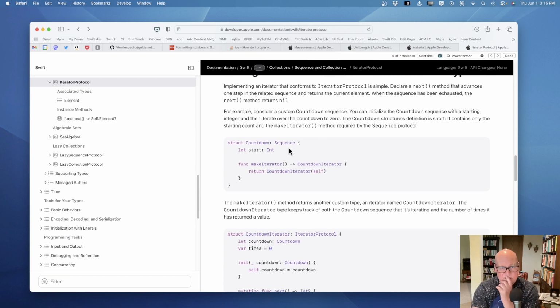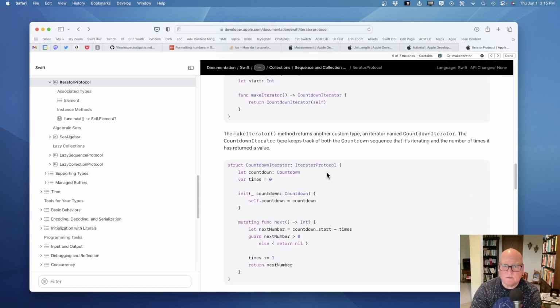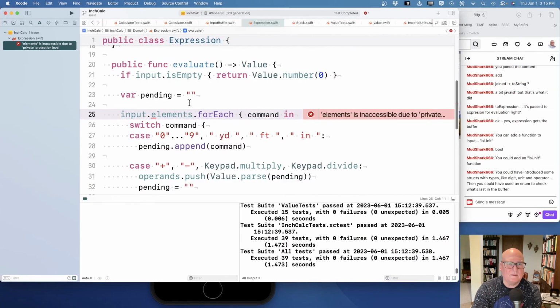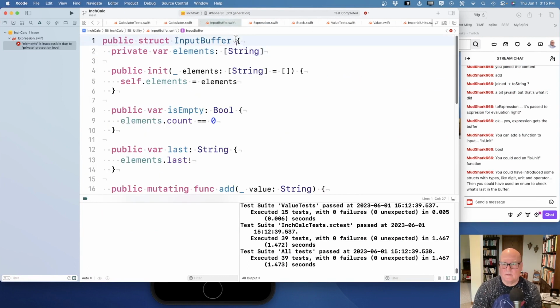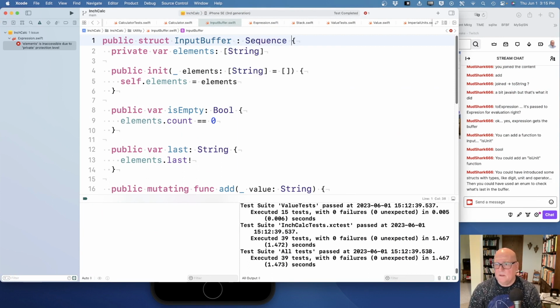I guess I want to say I'm a sequence and I do that. Then I have to provide a whole iterator. I don't want to do my own. Okay. Yeah, I really should do something with that.